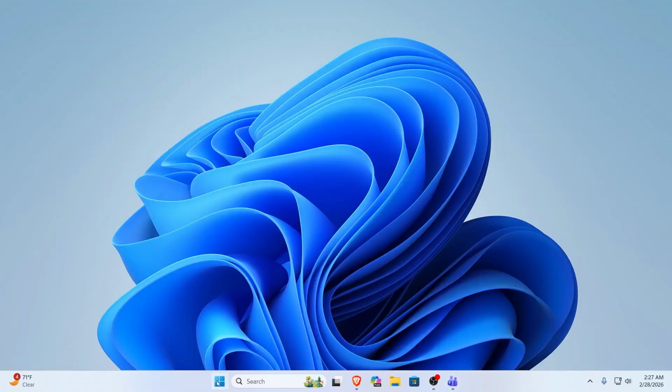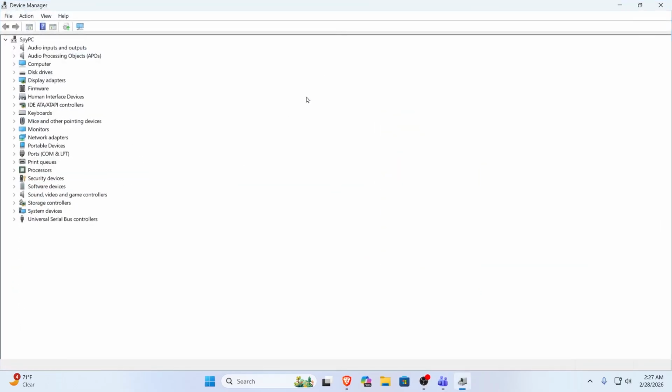But if you still face problem, what you have to do is minimize this. Then just go to Start, right-click on it. Then just go to Device Manager. From here, just expand this section. Then just go to Sound, Video, and Game Controllers. Then just expand this section.